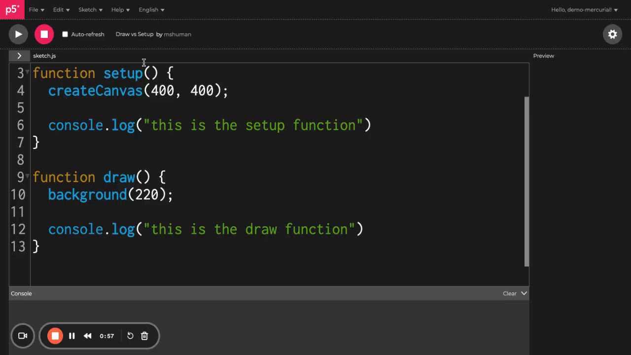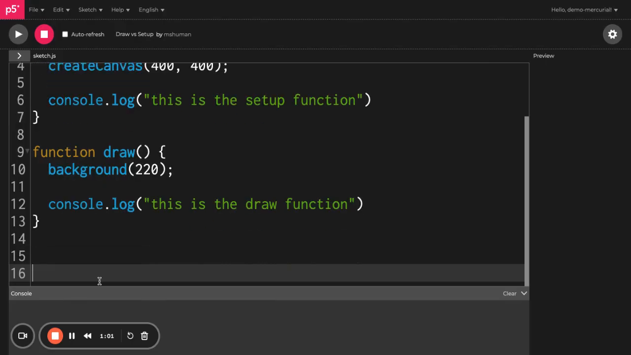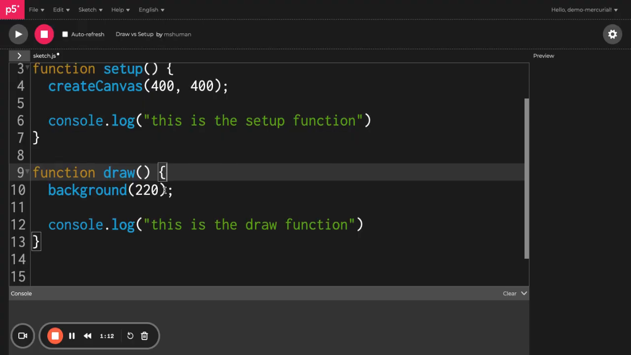You can notice that I have function setup. There's the curly brackets. Let me just scroll up a little. It starts on line 3 and ends on line 7. There's create canvas, and there's a console.log that says this is the setup function. And then my draw function starts on line 9, ends on line 13, has a background, and this one says console, this is the draw function.